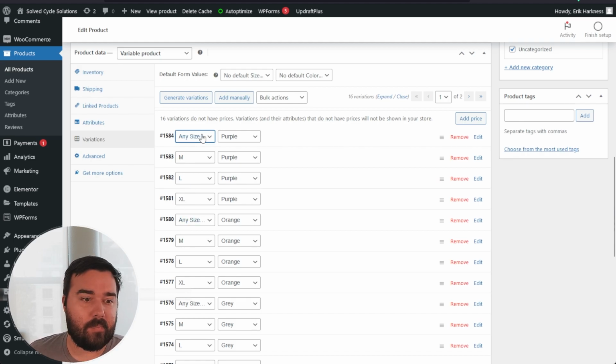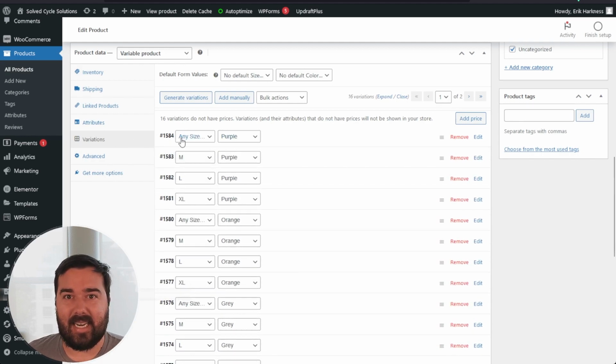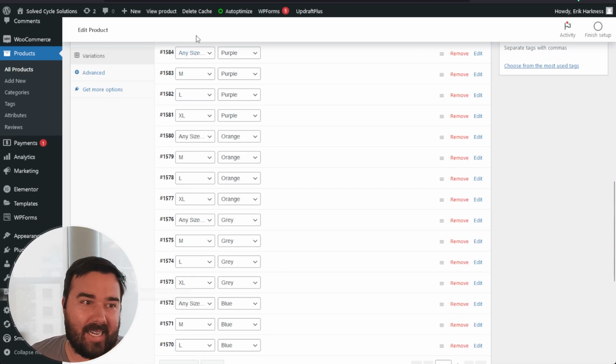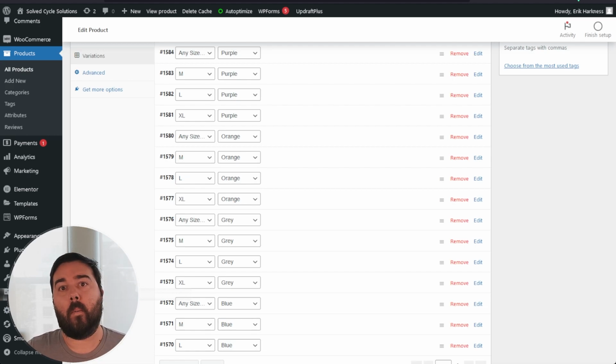Now, the only thing that's missing is that because there was no small already pre-built into this attribute, it's just going to list it as any size, and it has to be manually added. That, like I said, is the big hang-up for trying to create multiple product variations inside of this process.